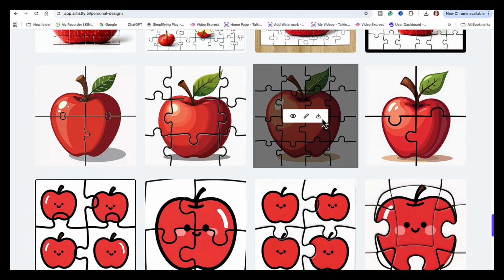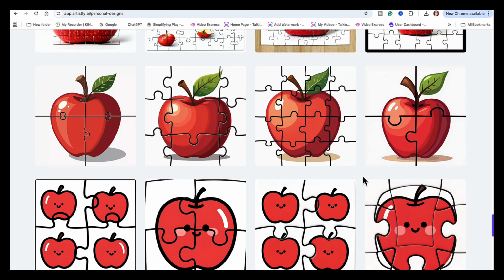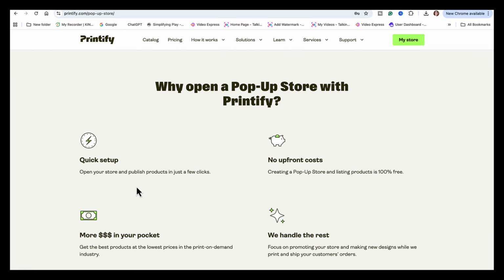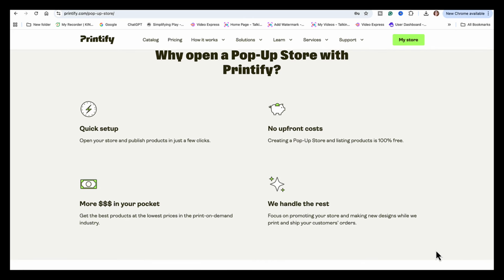Okay, so once you finish downloading these files, guys, you go to the store that I recommend. If you know the store already, or if you already have a store, then you can just upload this jigsaw puzzle and sell it. Alright, so now here is Printify where I sell my products, and when you open a pop-up store with Printify, you have a quick setup, no upfront cost, and they handle the rest. All you're going to do is upload your designs, and they handle the shipping and so on.